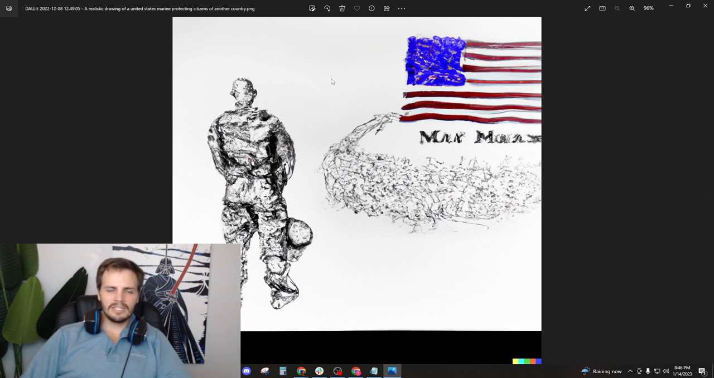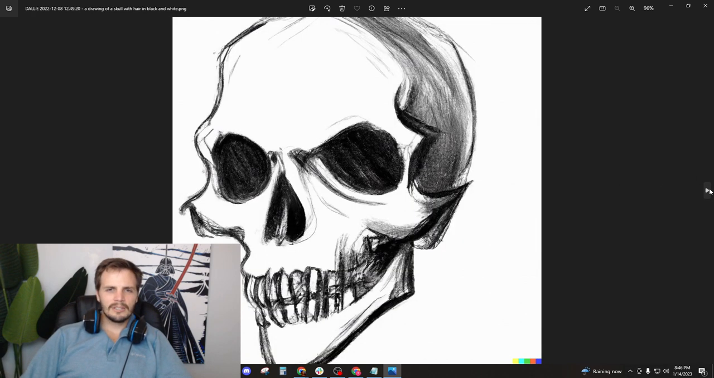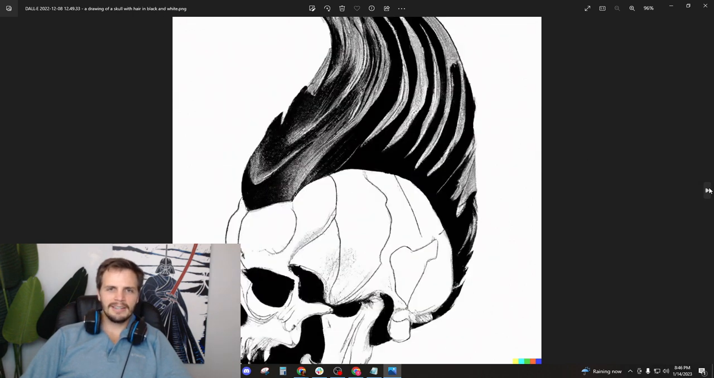This was another one inspired, I think the prompt was, draw me something that represents the Marines watching over the United States of America. And this is what it came out with, which I thought was pretty cool. Skulls, what was I doing? Oh, my brother-in-law was asking me to try some skull type stuff because I think he was doing some tattoos of skulls or something like that.